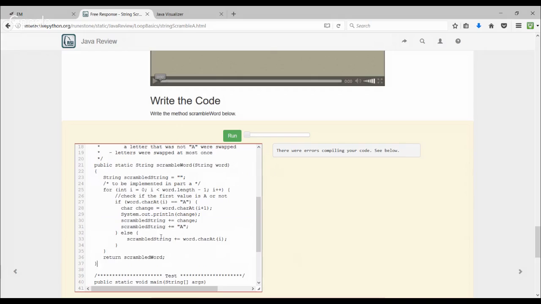But isn't this supposed to be scrambled string because it's still inside the loop? Oh, right. Good point. Sorry about that. No, that's fine. That'd be recursion. That'd be very weird. Oh yeah. All right, well, let's try that out. Let's see what happens.